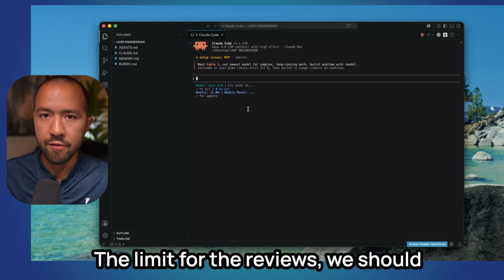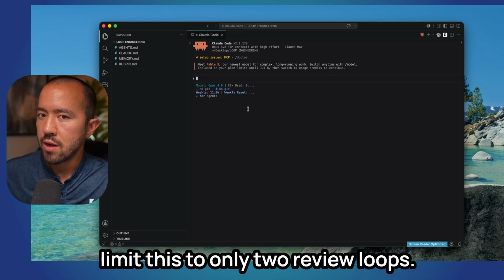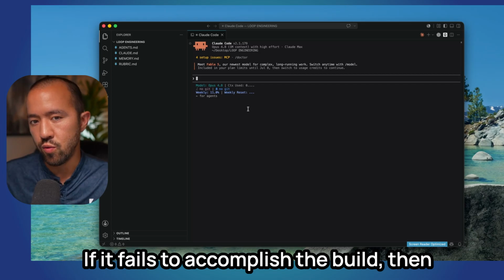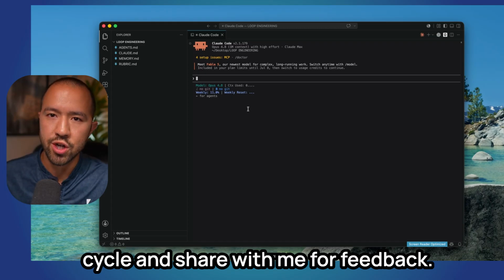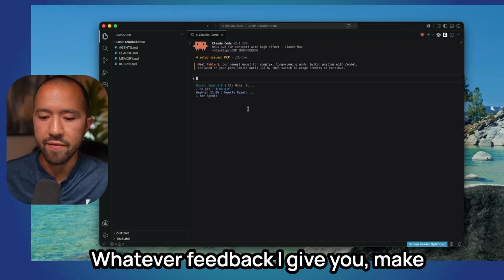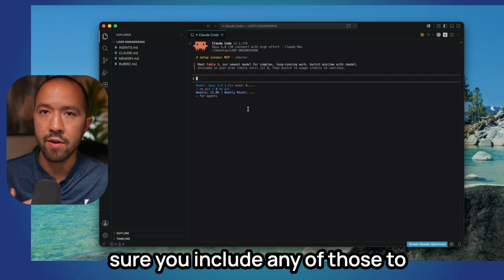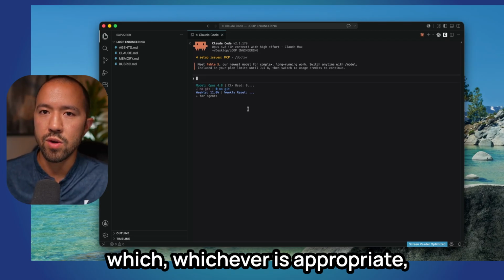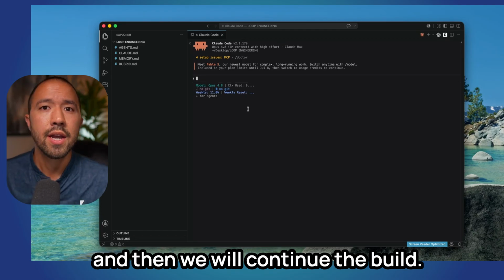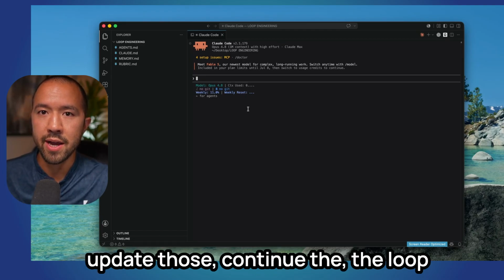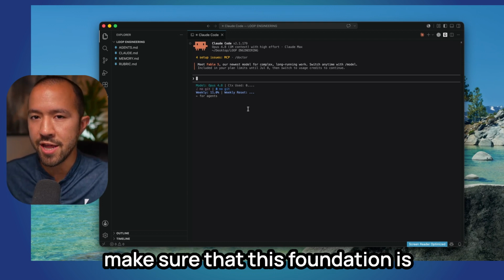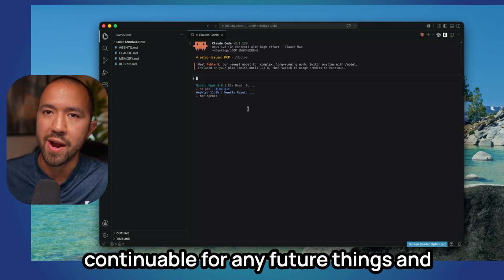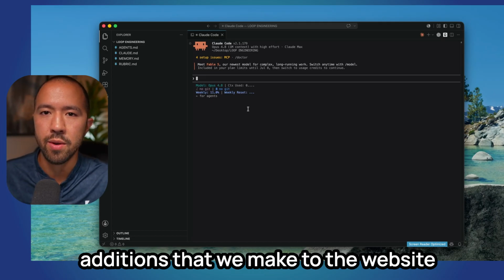The limit for the reviews, we should limit this to only 2 review loops. If it fails to accomplish the build, then at that point, stop the review cycle and share with me for feedback. I will give you feedback. Whatever feedback I give you, make sure you include any of those to the rubric or memory, whichever is appropriate. And then we will continue the build. So every time I give you feedback, update those, continue the loop until we achieve this goal, and then make sure that this foundation is for any future things and additions that we make to the website.